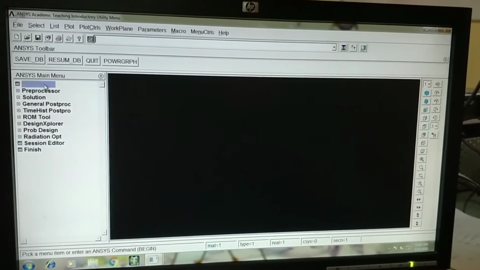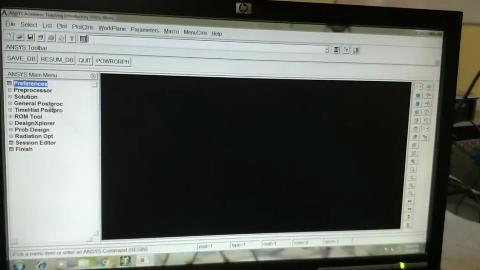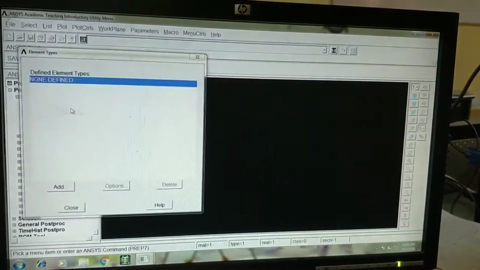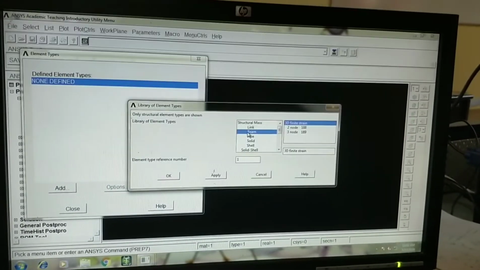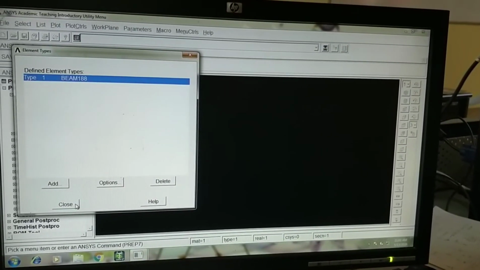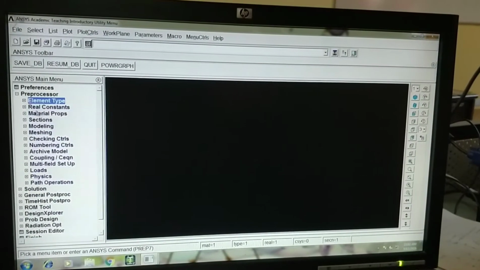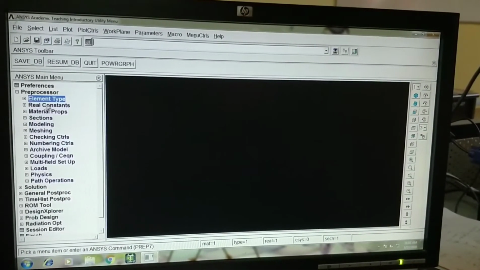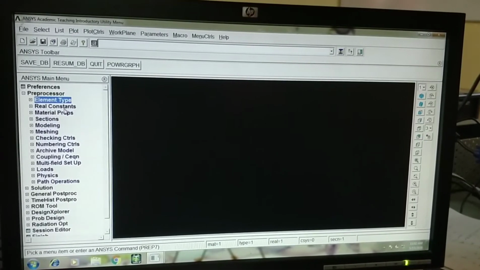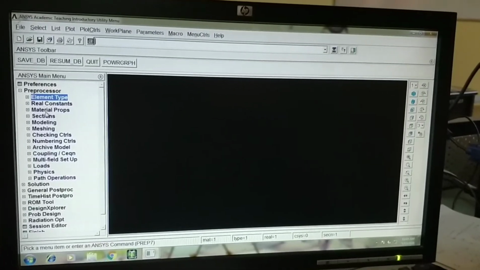So I'll go to preferences, select structural analysis, click on OK, then go to preprocessor, element type, add. Select beam element, click on OK, close this. Now that beam element will be displayed here, close it. We need not define real constants, and again this depends on the version you are using. Since I am using 14.0, in 14.0 you need not mention real constants.